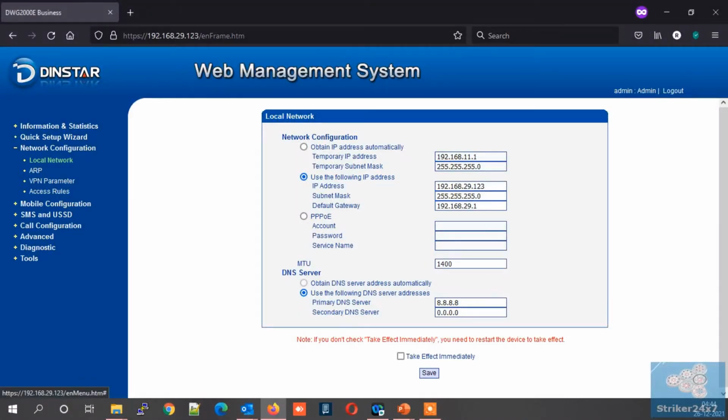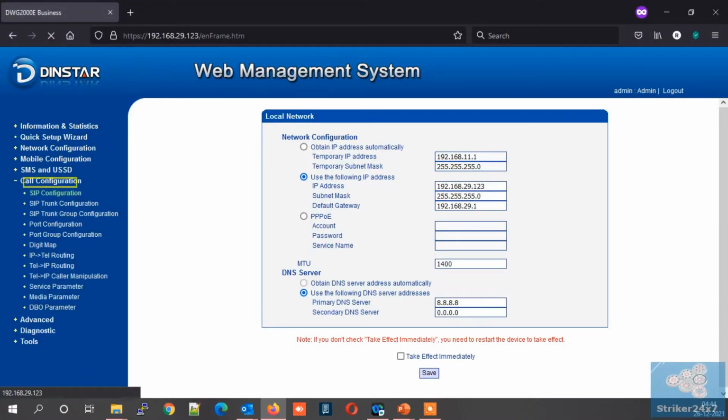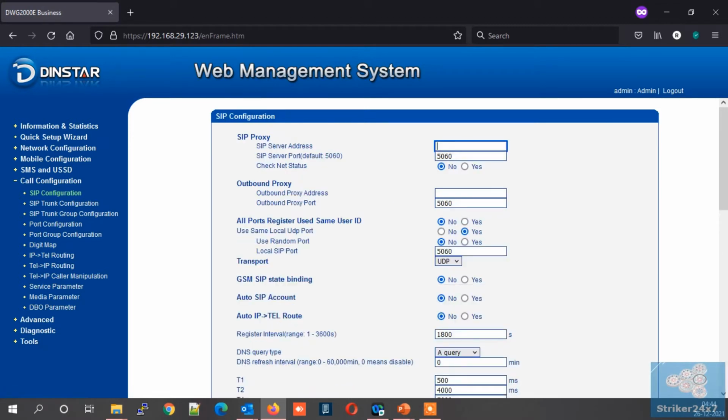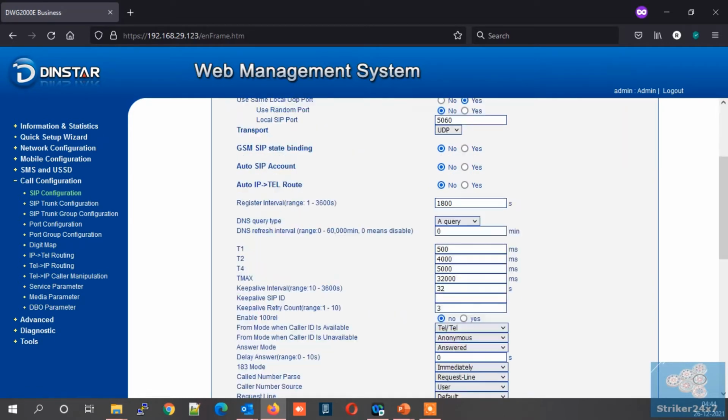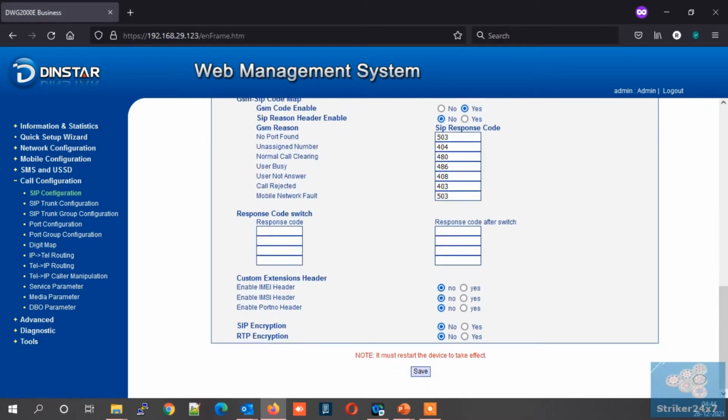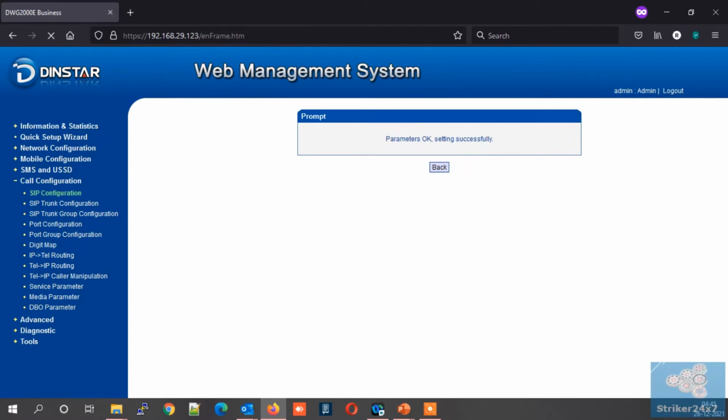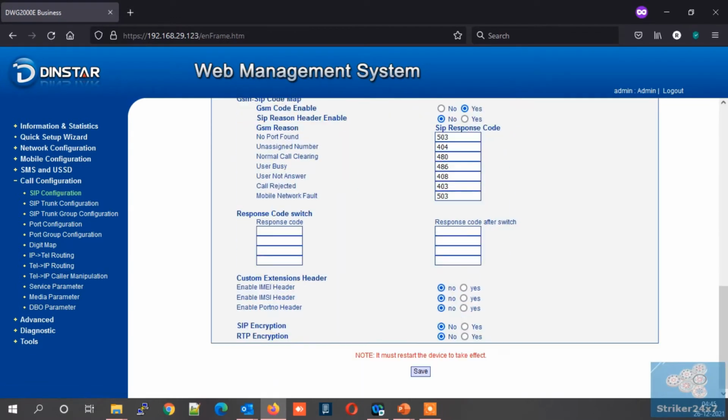Now in the Dinstar admin portal, under the call configuration menu, select SIP configuration settings. Under the SIP server address field, enter your Asterisk server IP address. Also enter the same Asterisk server IP under outbound proxy address. Rest of the settings, keep default and save the settings. Note, for every new setting in Dinstar you need to restart the device once. Let's finish the SIP trunk configuration also and restart the device altogether.